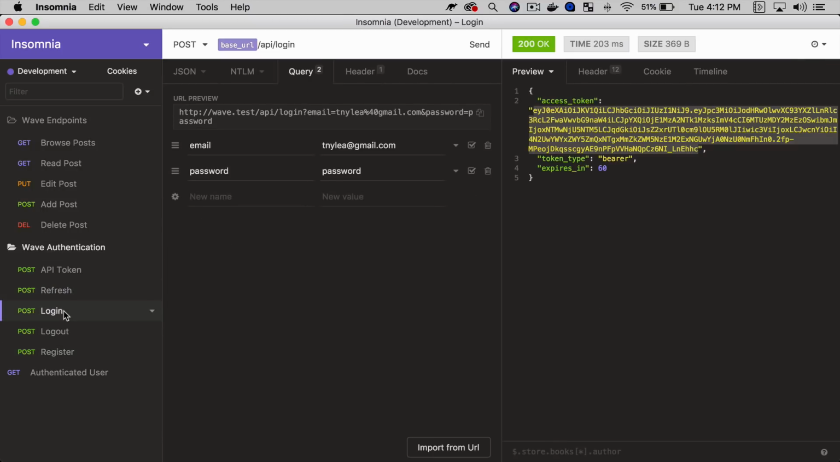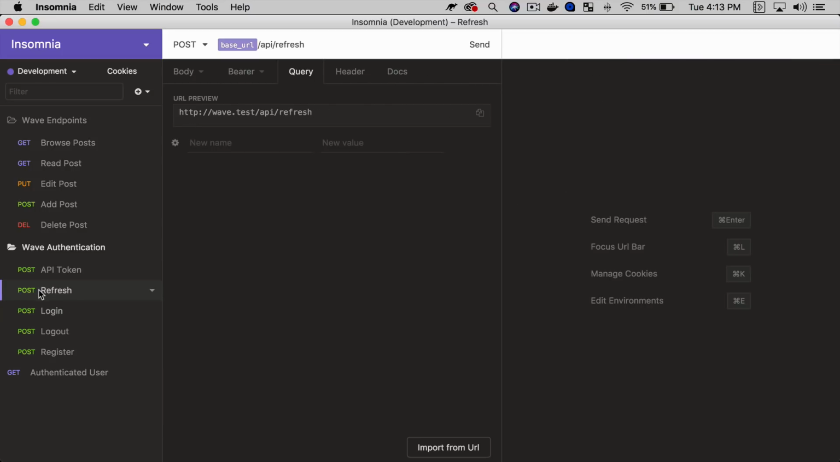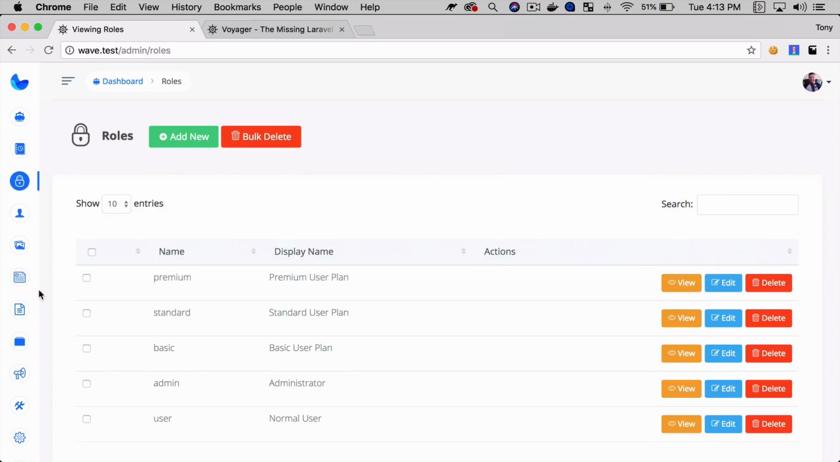So typically whenever you log in, you get an access token, and this access token has a very short life. So by default, it expires in 60 minutes. So after 60 minutes, you will then possibly try and send the access token to the server, the server will say, no, this access token has expired, and then you will need to make a post to this refresh route to gain a new access token. So that is the Wave API in a nutshell.